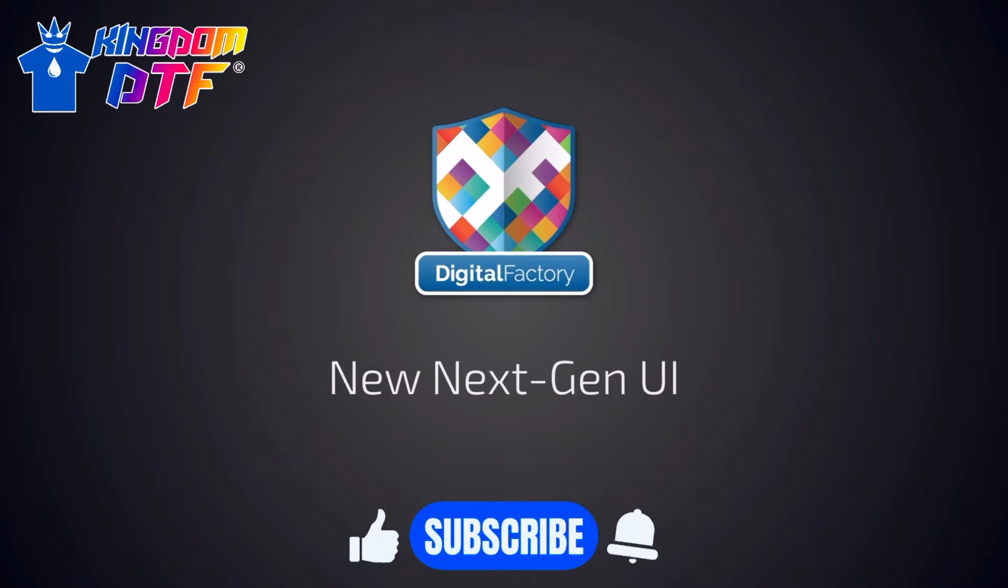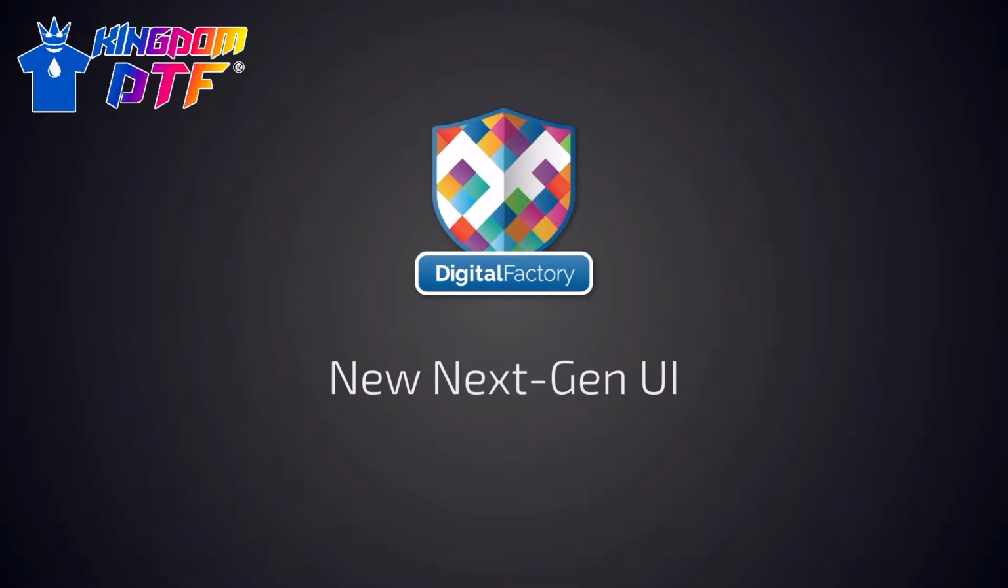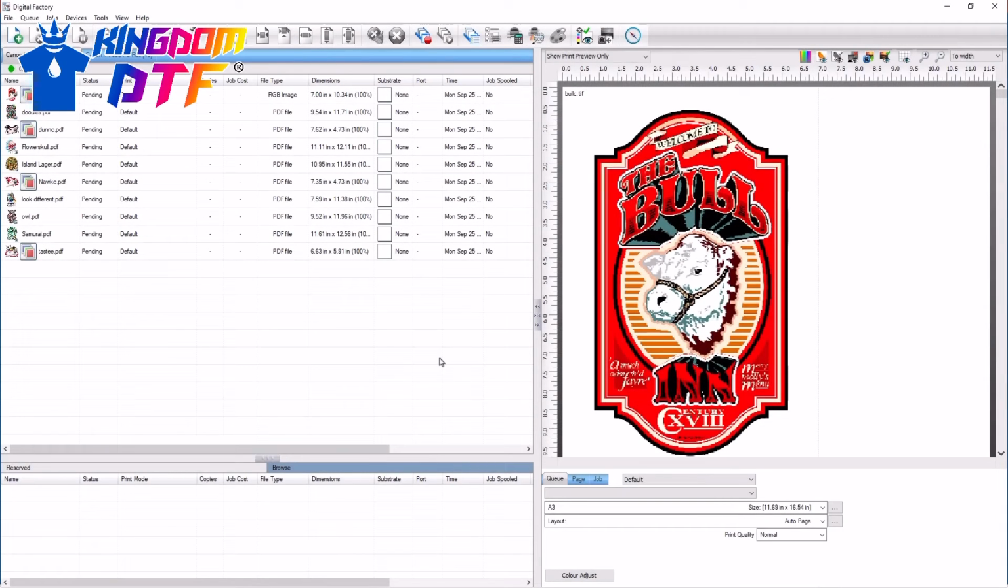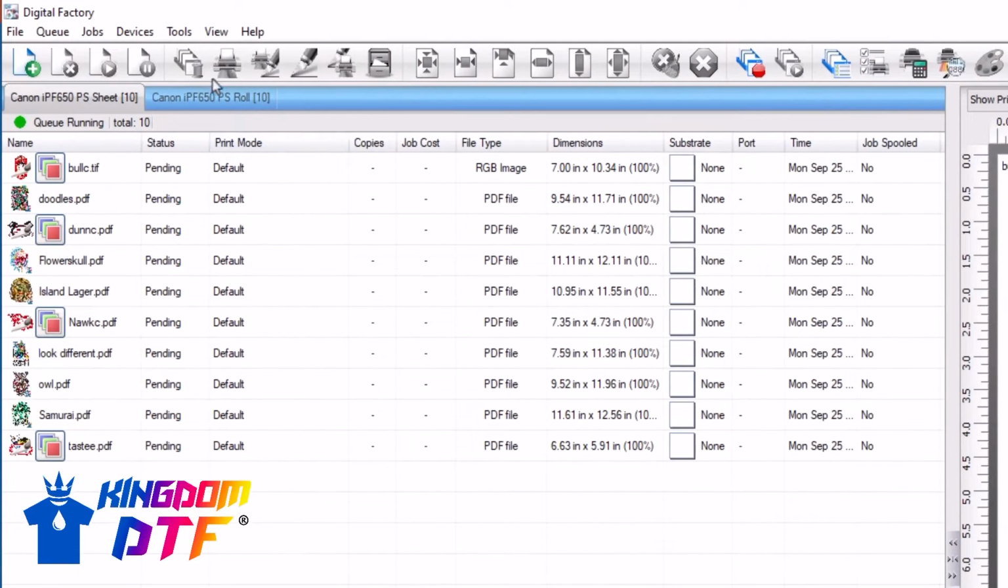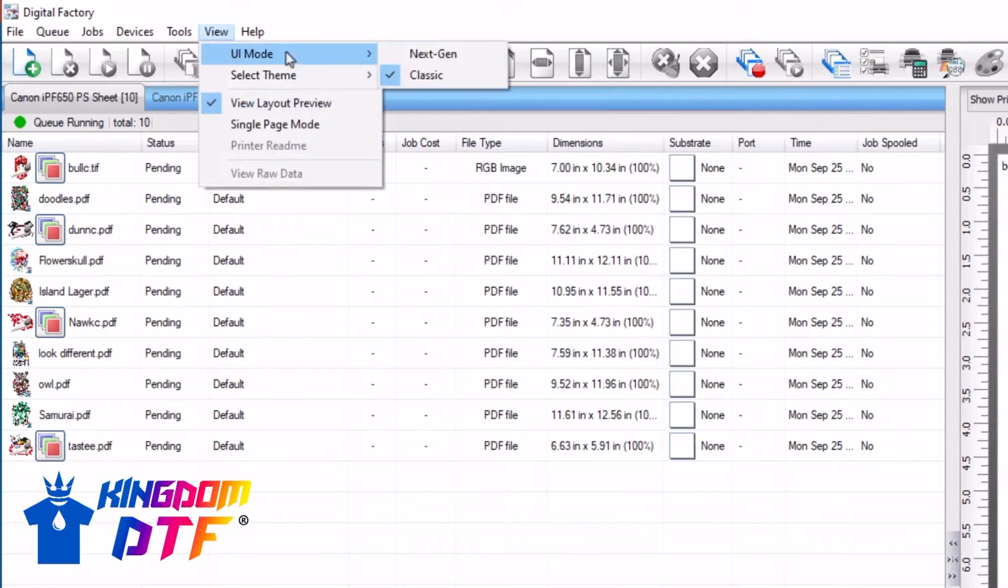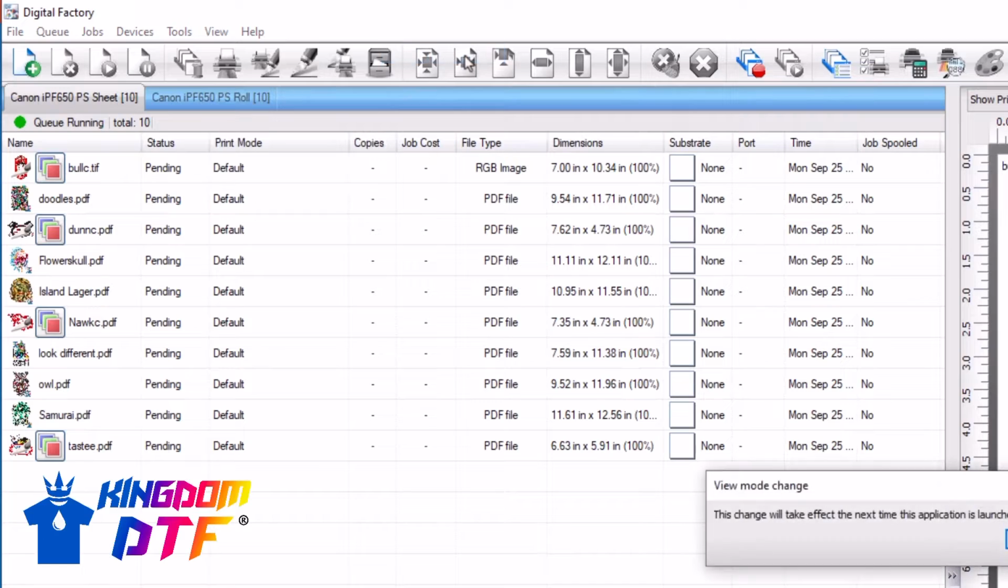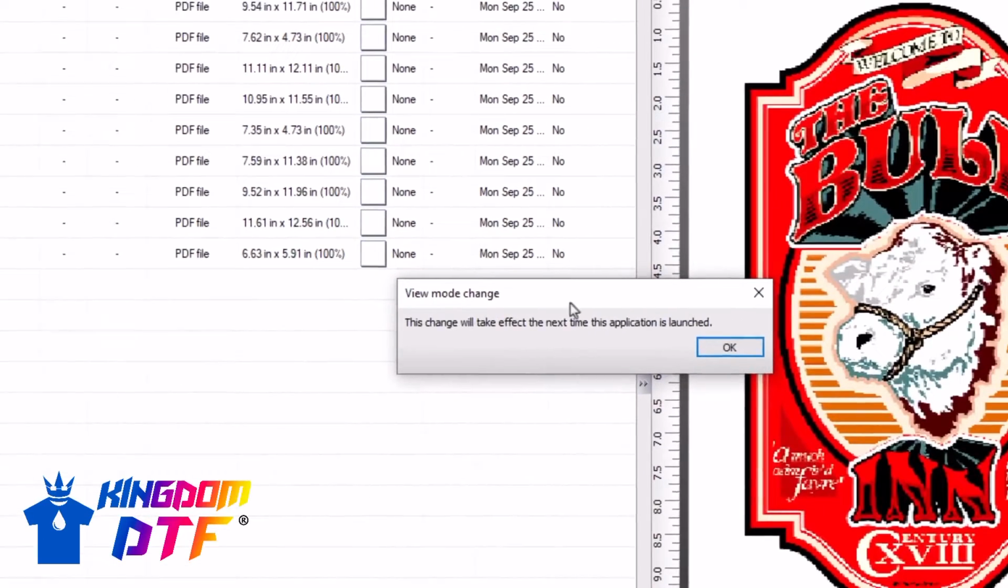Streamline your workflow with the next-gen UI, allowing you to maintain more control of your print jobs with the improved functionality. To enable the next-gen UI, click on the View menu at the top, go to UI Mode, and select Next-Gen. In order for the mode to take effect, you must relaunch Digital Factory.